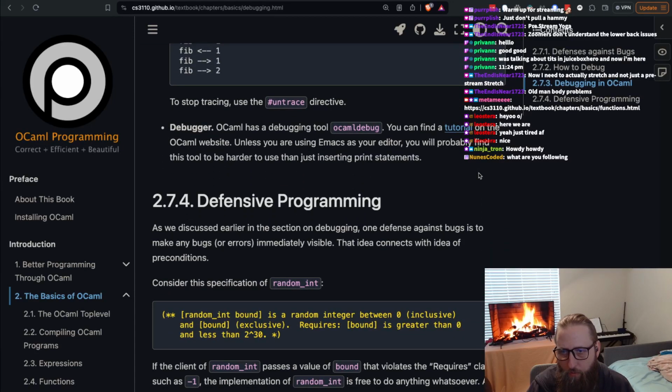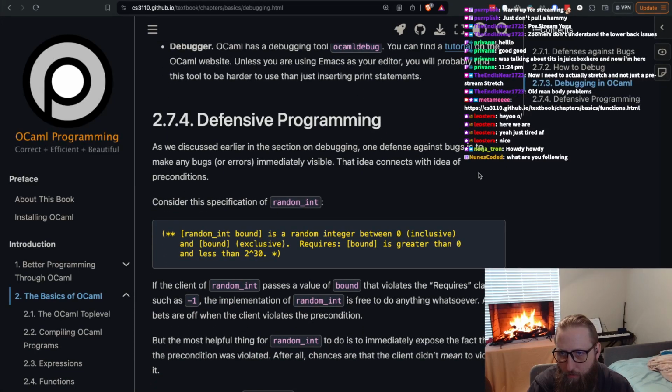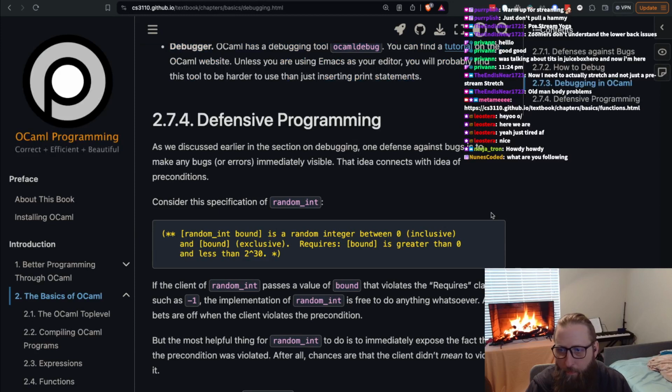OCaml has a debugging tool, ocamldebug. Yeah, I doubt that's going to be worthwhile. Emacs mentioned. Let's go. Use Emacs. That's what this just said.